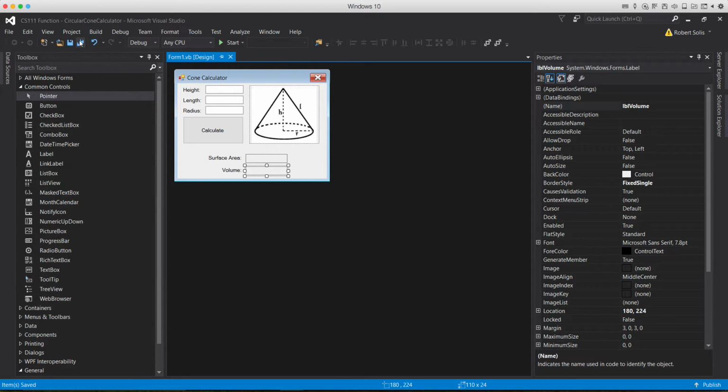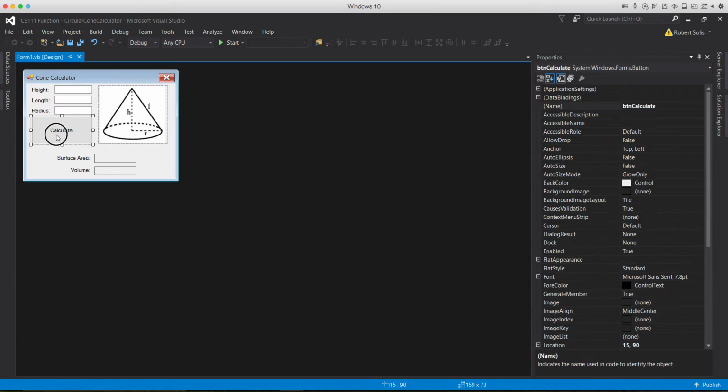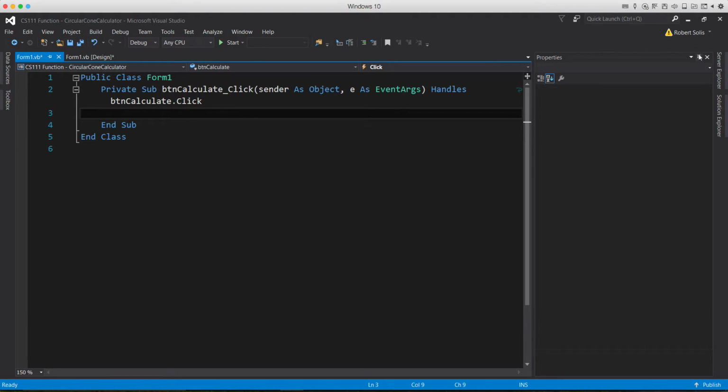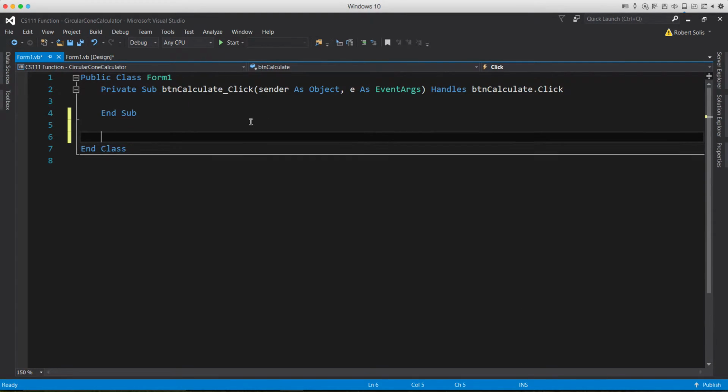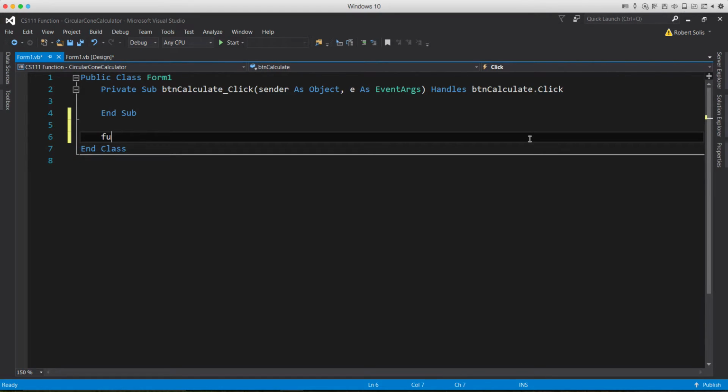Let me go ahead and save my work. I don't need the toolbox anymore, and I don't need the properties panel anymore because I'm about to double click on the button so that I can type the code. So let me double click on the button. This is the code area. Before I get started, I want to go ahead and make these two functions that I'm mandated to create. It says over here that you must create a function called calculate surface area and another one called calculate volume. And it says function. So I start off with that word function and we'll say calc surface area.